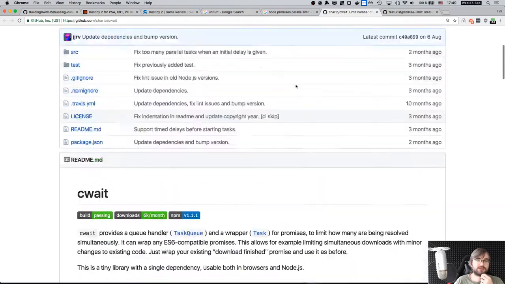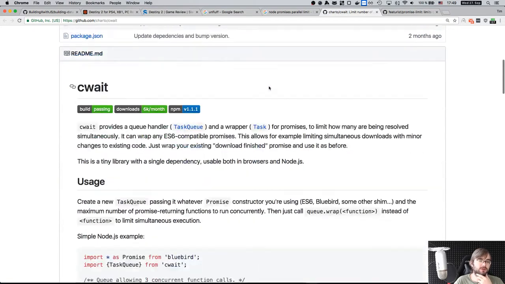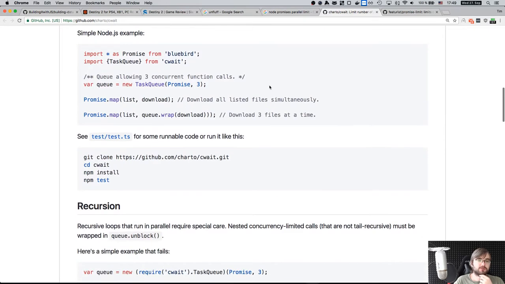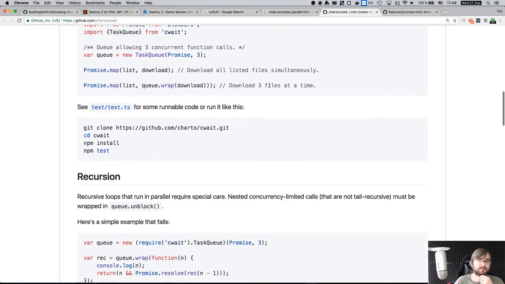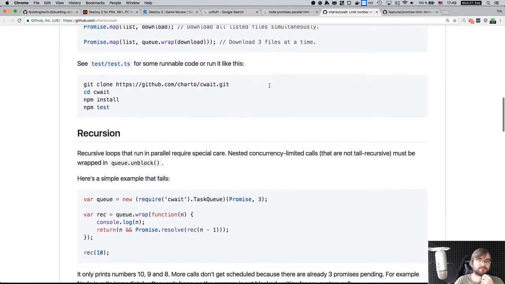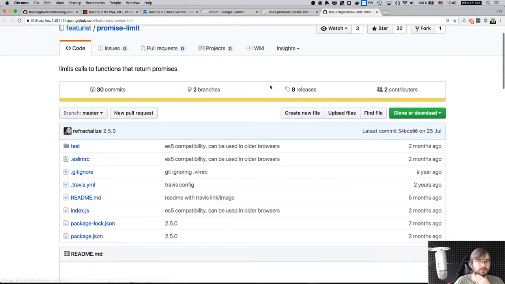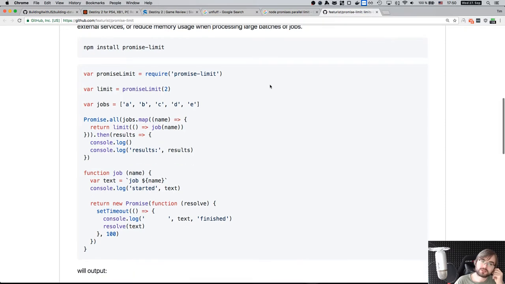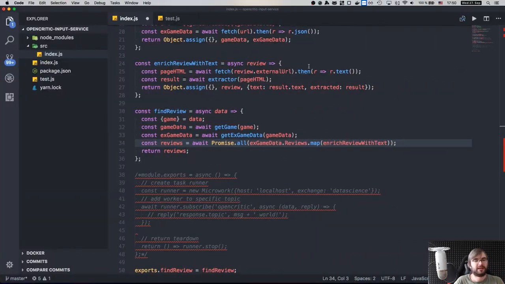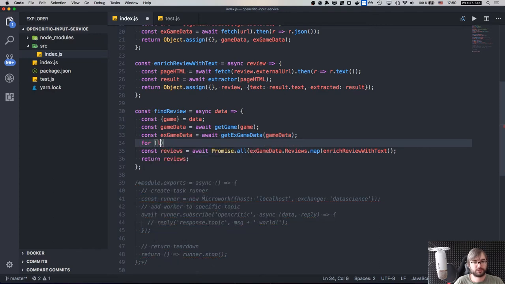Is this TypeScript? Task queue map seems to rely on Bluebird. And what about that? Promise all, jobs map, return limit, job name. The function that basically you run. You know what? Let's just do this the old way with a for loop. Not the prettiest way, but an easy way.